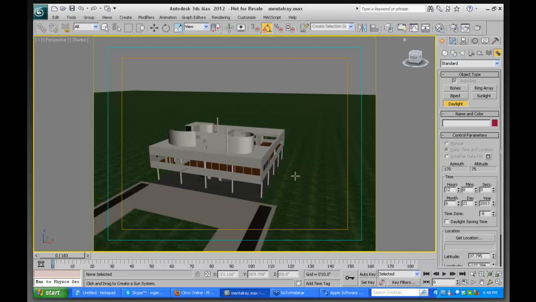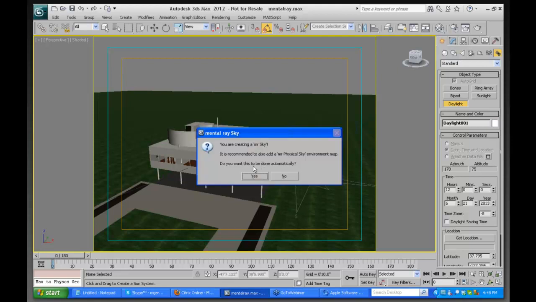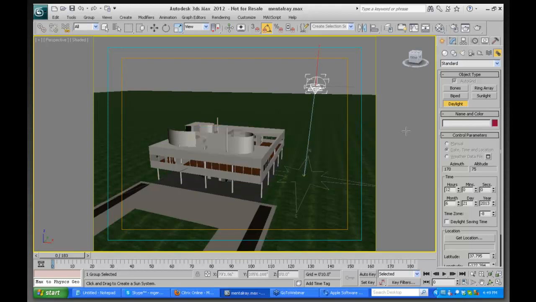Now let's put out that daylight system. I'll move it over here on the grass so you can see there's a compass there. And then when I lift the mouse, it says, oh, you need to create a sky. You're creating a mental ray sky. Would you also like to add a physical sky as the environment map? Yes, I would like to do that. Okay, and now there we go. And now we've created a daylight system.